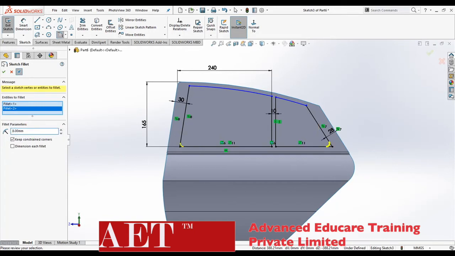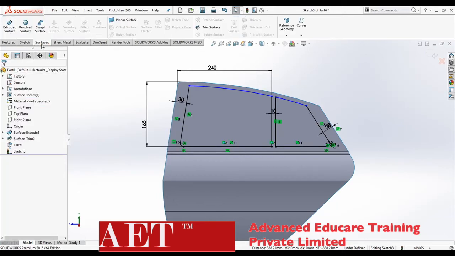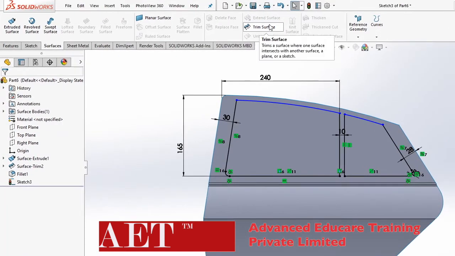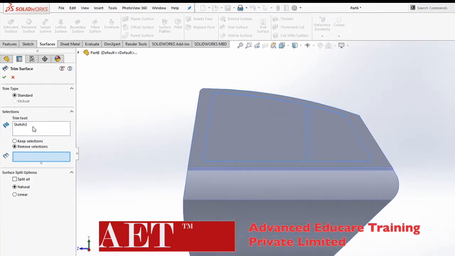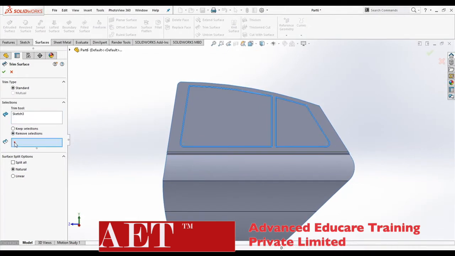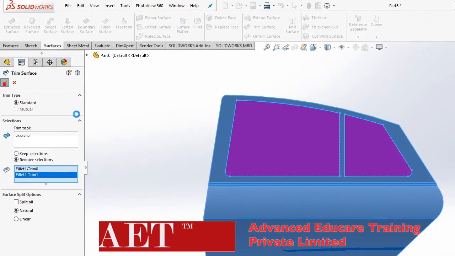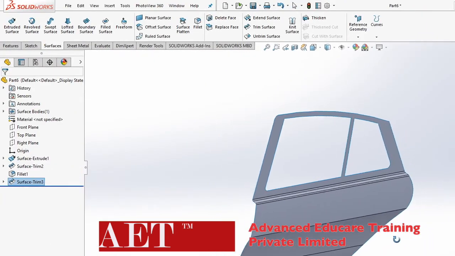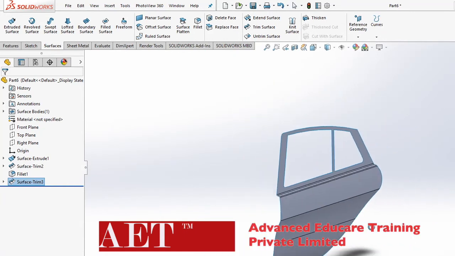Okay, now go to surface tab, select trim surface and remove these two faces. We already selected the sketch 3. Now select faces, check remove selection box and click OK. Now see, we created a hole for the window.